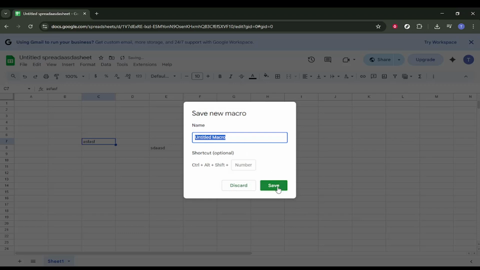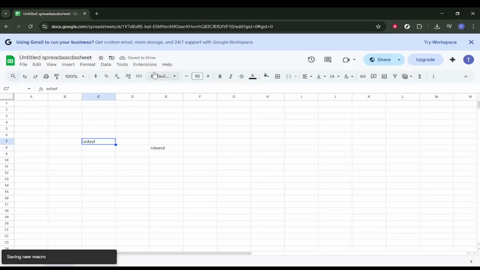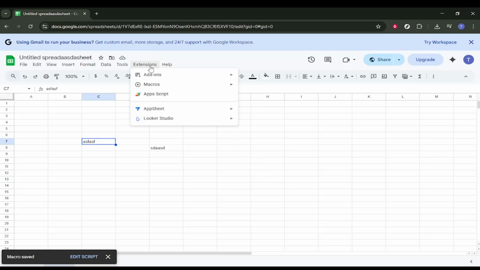Click Save again to confirm. If you see a name field for the macro, you can keep the default name for now. The important part is that the macro is saved successfully so it can be used again.